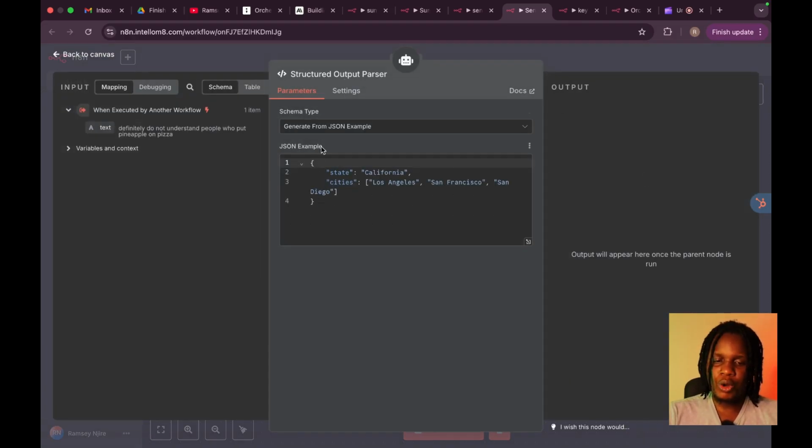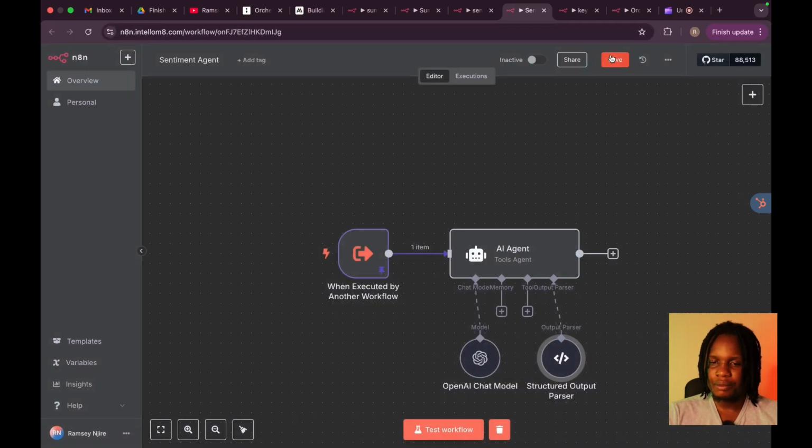So I'm going to go to generate from JSON example and then just paste whatever I had in there. So this is what it's supposed to expect. This is an example of that. And then of course, I am going to just run this real quick.